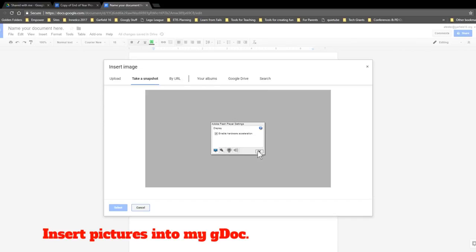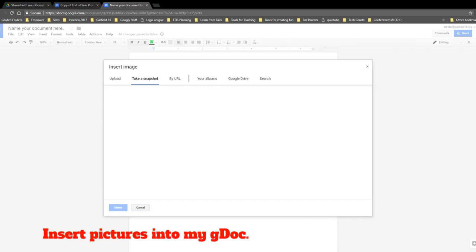I'm working on a couple different screens here, so I'm not sure if it's going to grab my camera properly. But on the students' Chromebooks, it'll automatically grab their camera, so you could take a snapshot of a document or another piece of work a student might want to add for their portfolio.